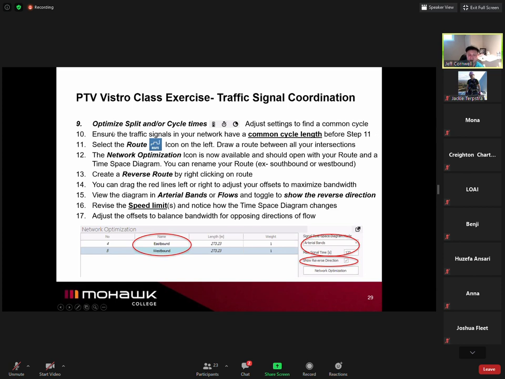So steps 9 and 10, we've basically already done. Step 11 is something that you probably wouldn't know unless we had this exercise here. It's this route button. If you watch the video that I suggested from the PTV website, it explains how to use this route button.